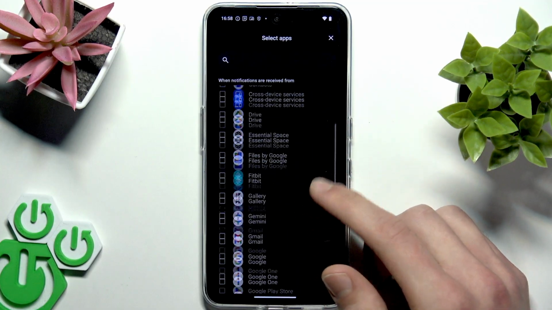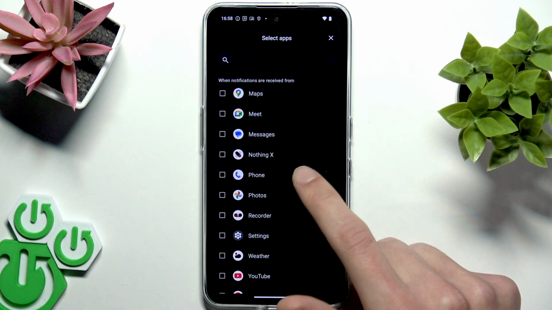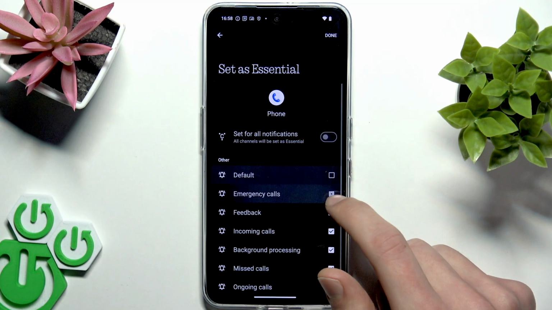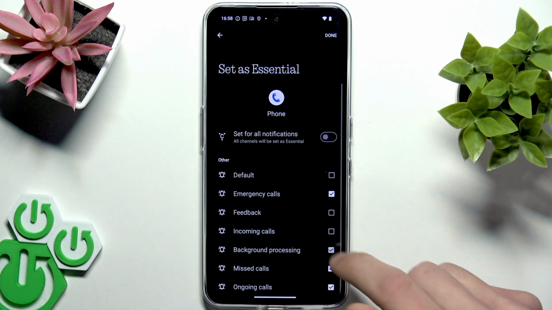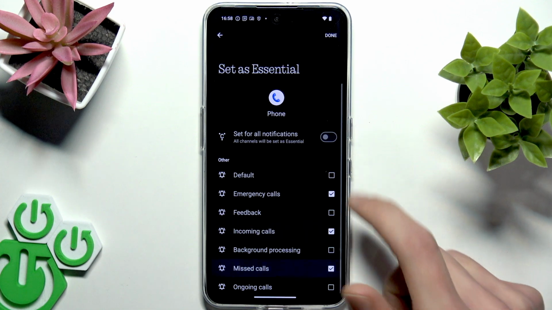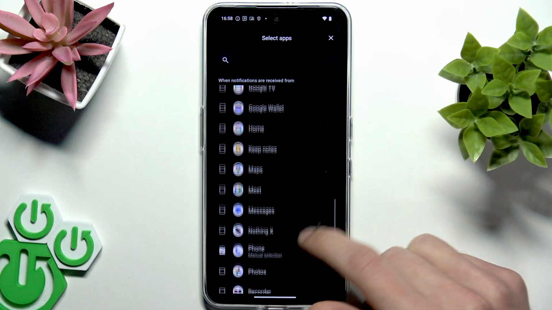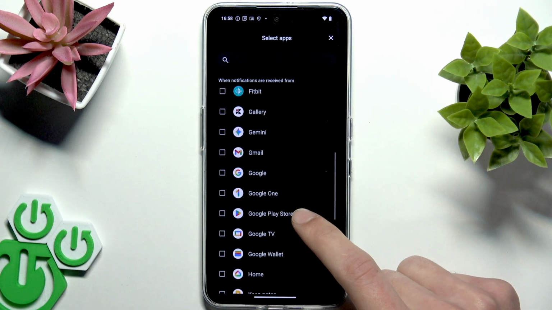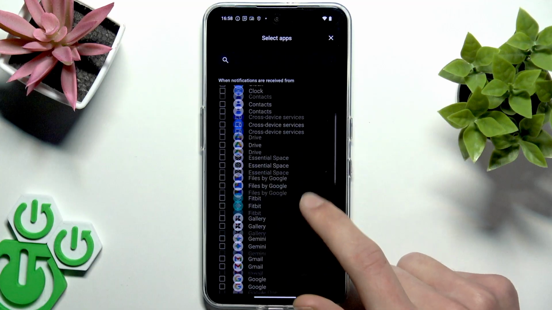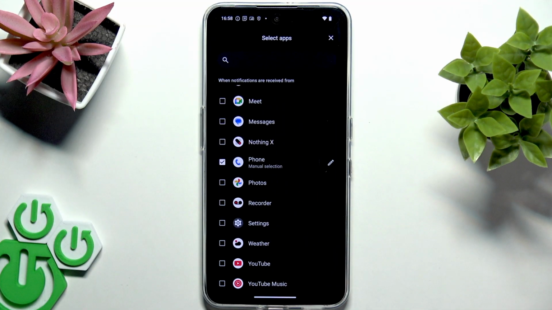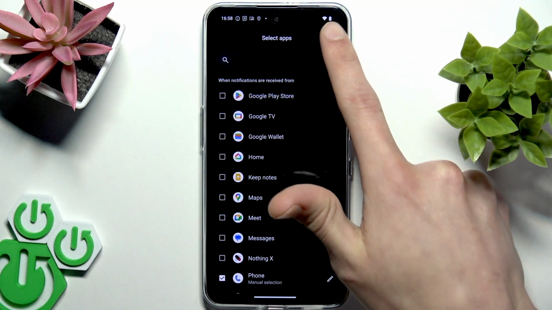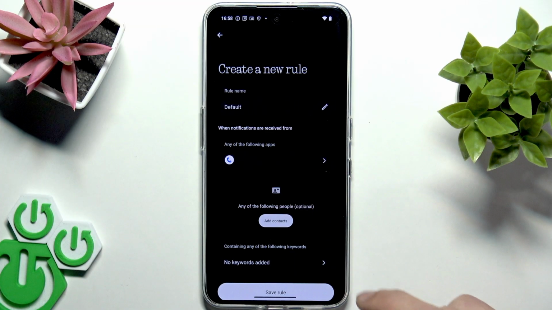Once again, let's choose an app before creating a name for it. So let's select phone, and in this phone application, I only want to receive emergency calls and incoming calls and missed calls. And phone is usually not the only application from which we can receive such notifications. However, in my case, it is actually so. But if you have, for example, Messenger application, or some sort of WhatsApp application, you can also add them to this list and also adjust the kind of notifications you want to receive from these applications.